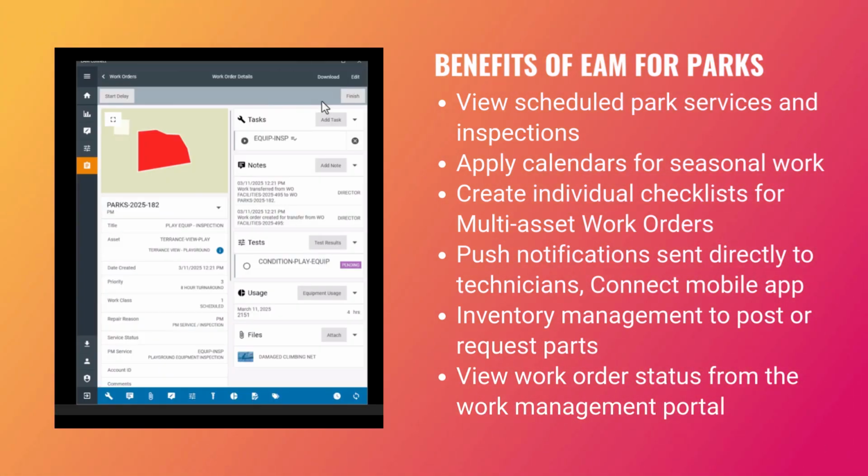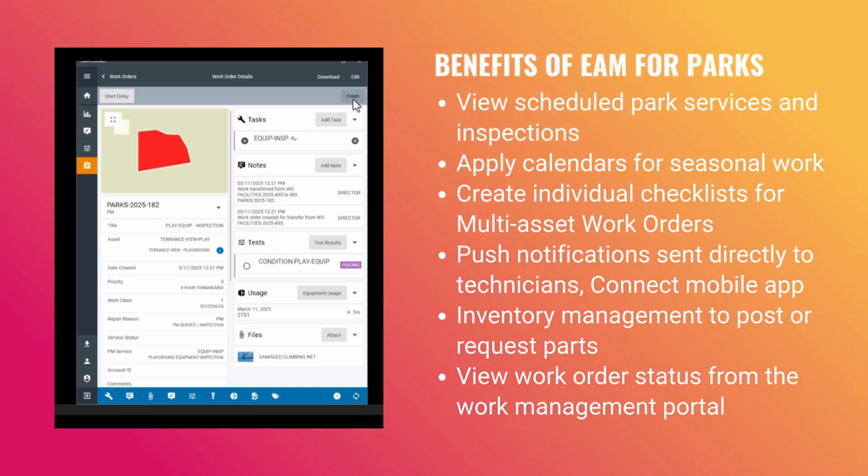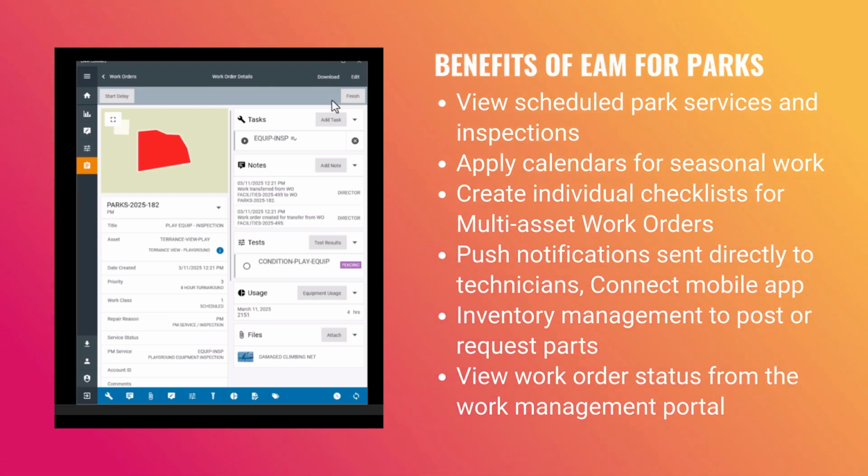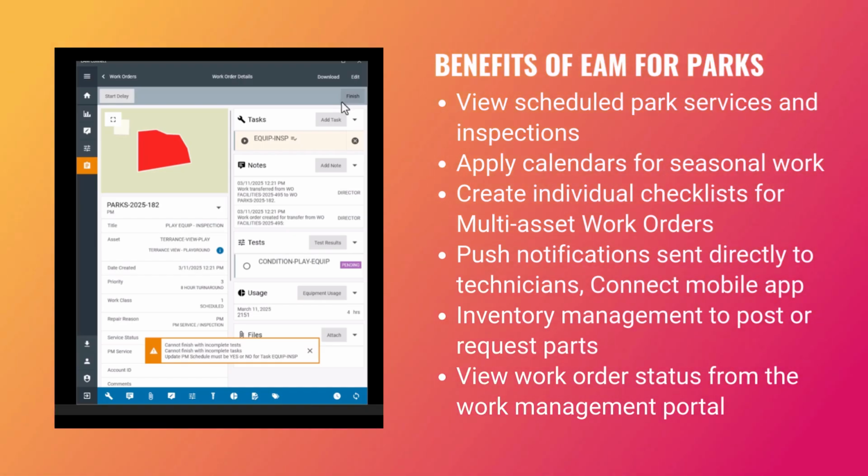When all work is completed, the user selects the Finish button and the work order drops from their list of work orders and automatically goes to a supervisor to be reviewed and closed. Any incomplete items prevent the work order from being finished, and the user will be alerted within the work order.